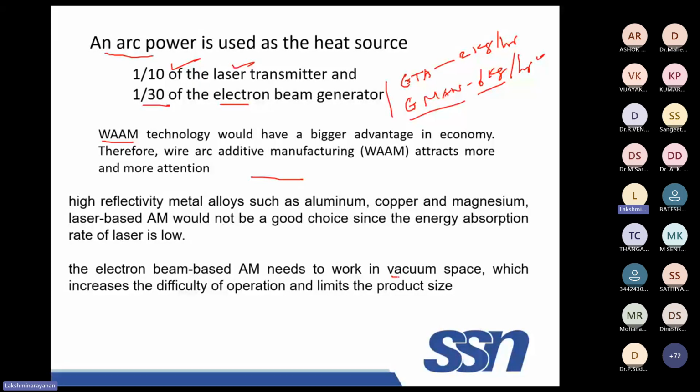But additive manufacturing for purity, you need to go for a vacuum chamber. That always makes it complex, and also the product size is reduced. So in both the cases, laser and electron beam, the deposition rate is low. That is why wire arc additive manufacturing, especially based on an arc source, is high volume deposition.